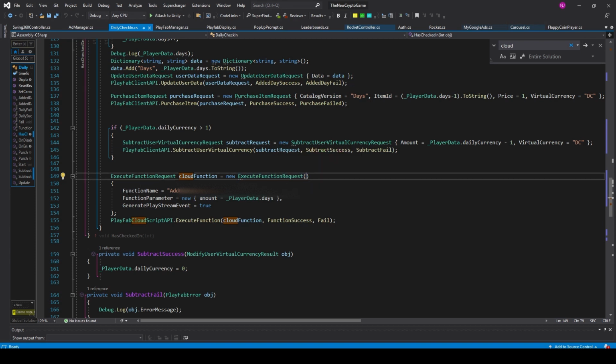The first variable is our function name. So I have FunctionName equals, and then as a string, I have the function name. And you want to make sure for the function name that it's spelled exactly the same as you have it on PlayFab and Azure. We then want to set any function parameters if we have any that need to be passed in.